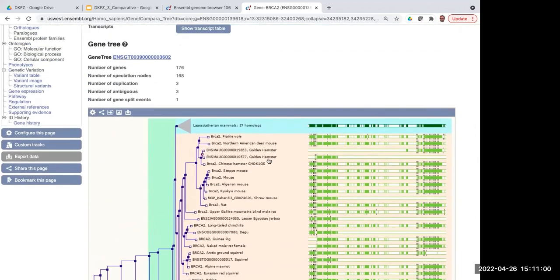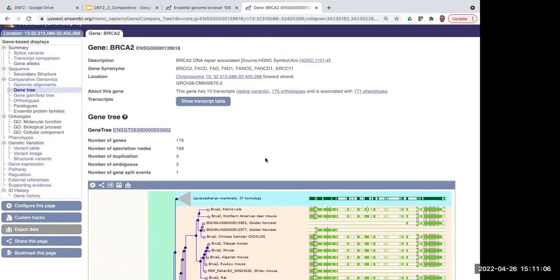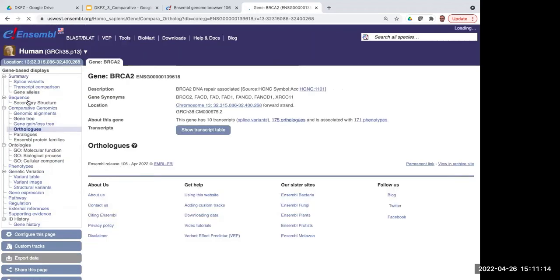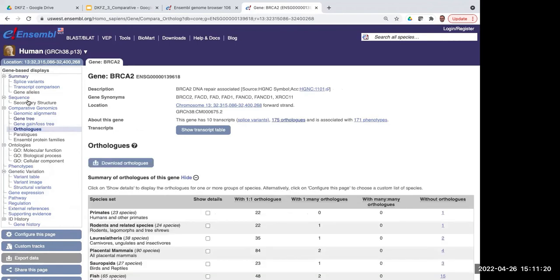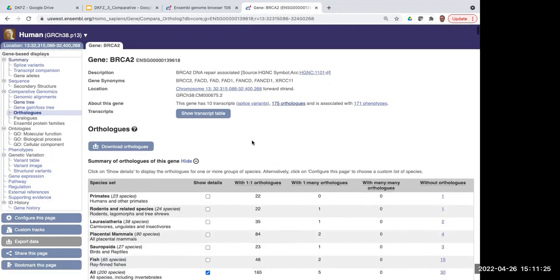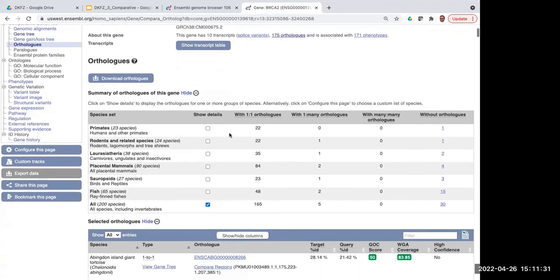Good. So obviously you can see the orthologs within this tree, but one of the other things that you can do is view a table of the orthologs. If we click on ortholog in the menu on the left-hand side, this will take you to a page that shows us all of the orthologs of the human BRCA2 gene. At the top, we have this summary table, and you can see at the moment we are showing all of the species in Ensembl and their orthologs that are there.